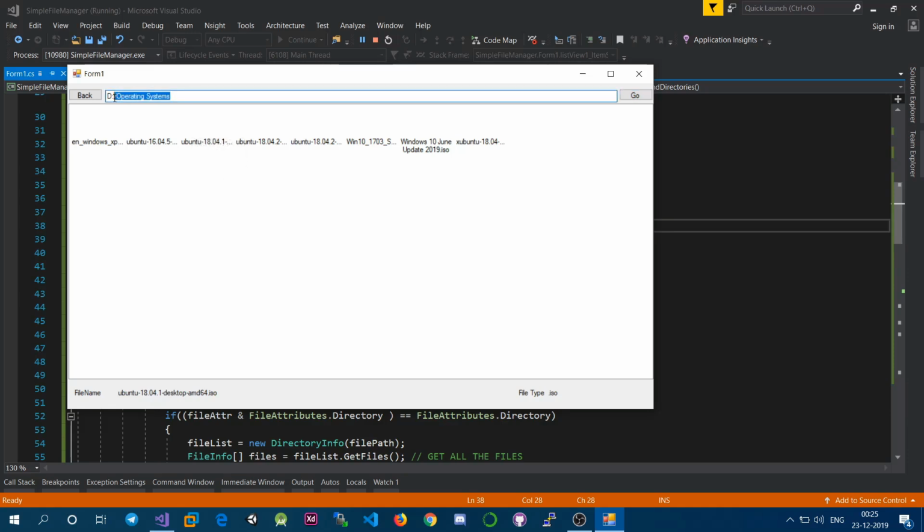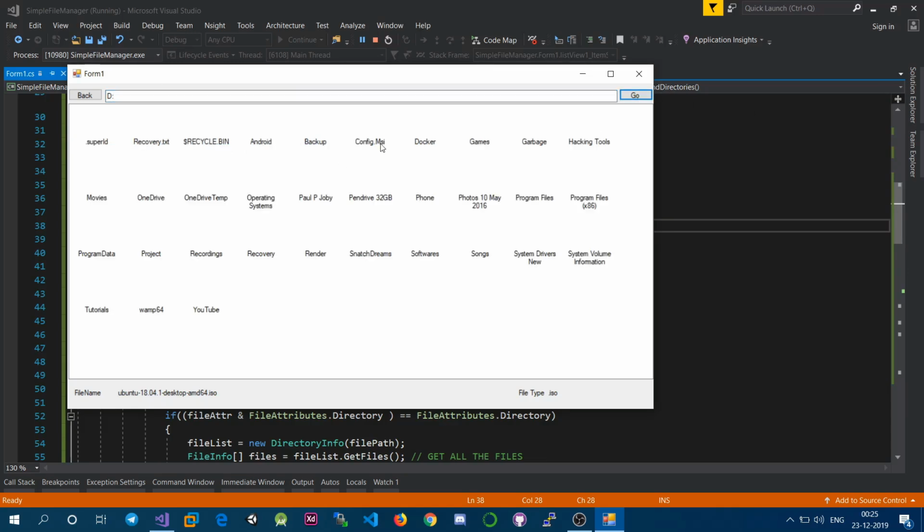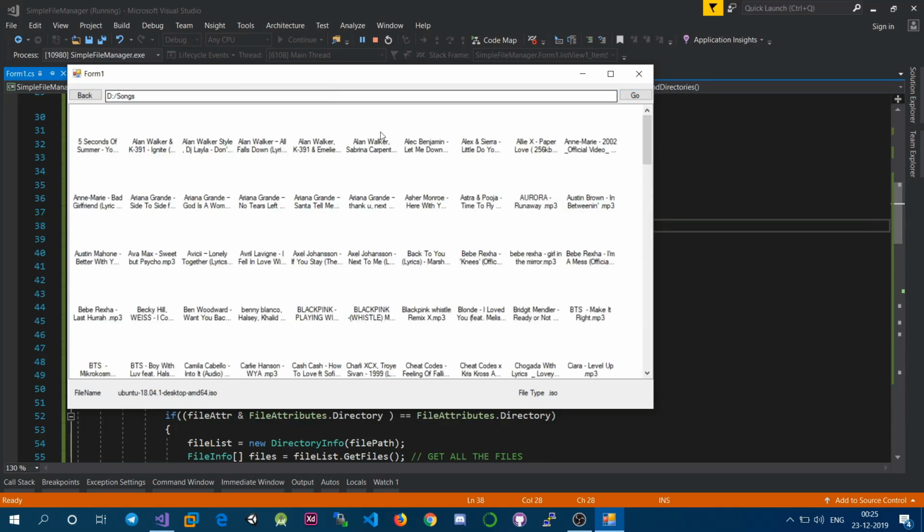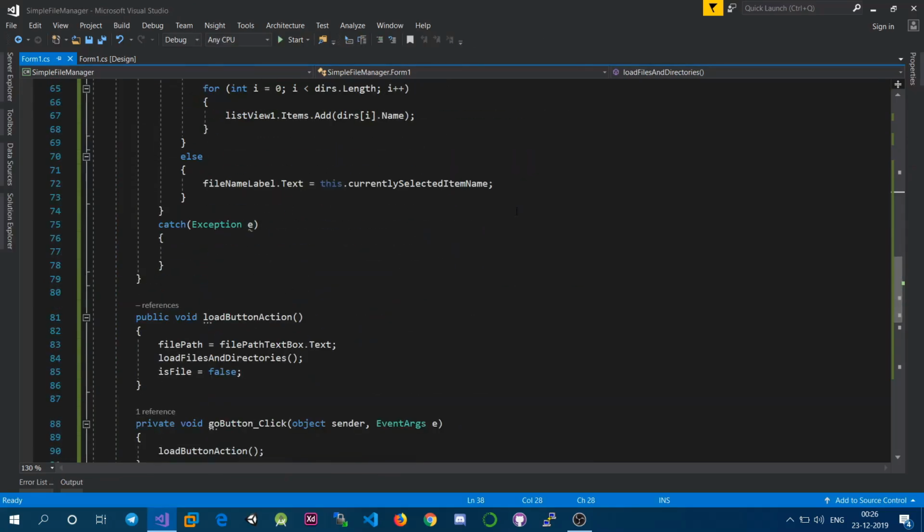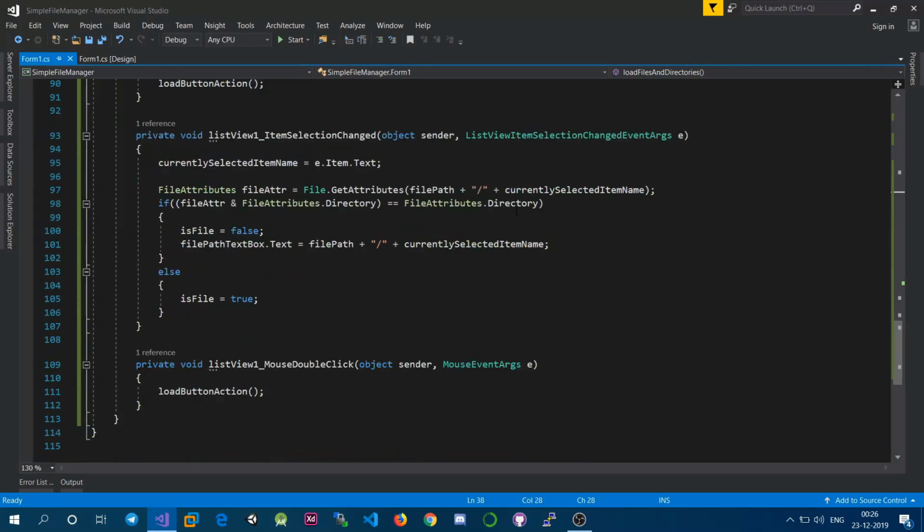Now if I just get rid of this thing and just press go, it should take me back. If I double click the songs directory, it should list all the songs. If I double click over here, you can see it's giving the name and the extension over here. So that's it, our thing is actually working. Now we need to give it an icon and other stuff.